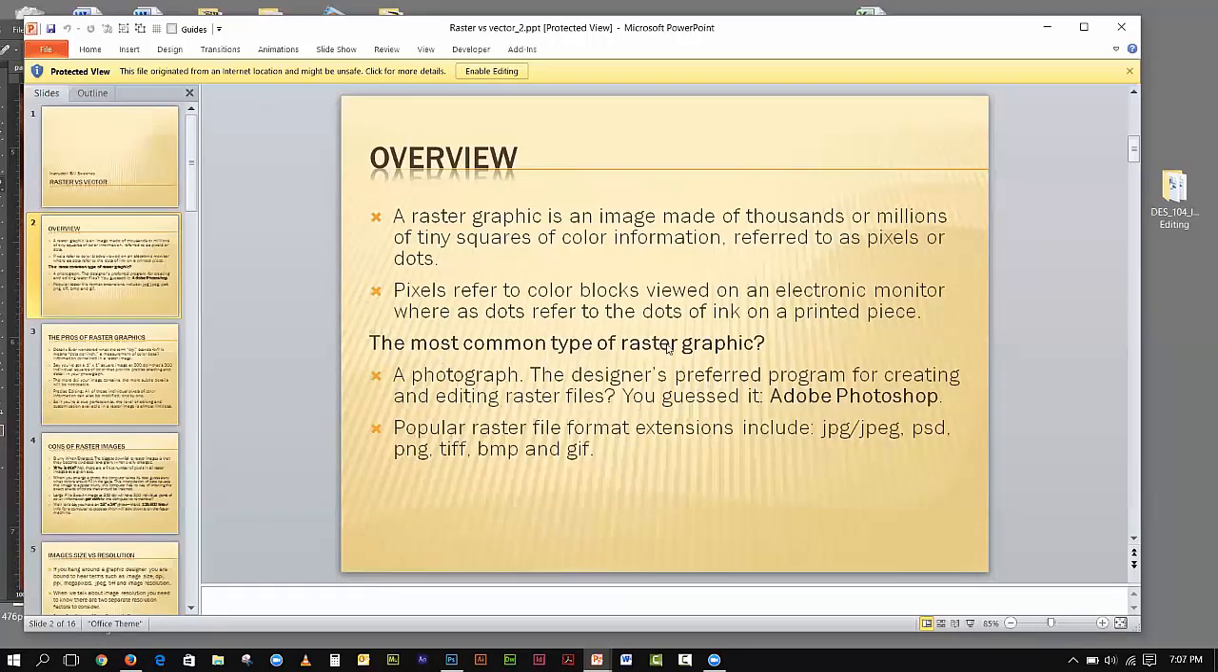The most common type of raster graphic. Popular raster file format extensions include JPEG, PSD, PNG, TIFF, BMP, and GIF. Now, out of all these, JPEG, PNG, TIFF, BMP, and GIF are file formats that are actually used in web design or in printing design. PSD is the native Photoshop document.